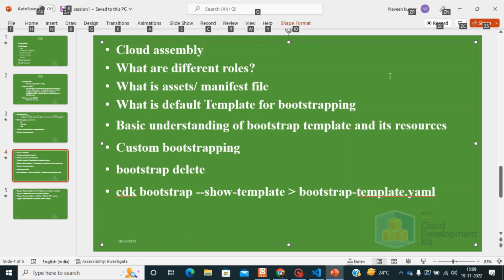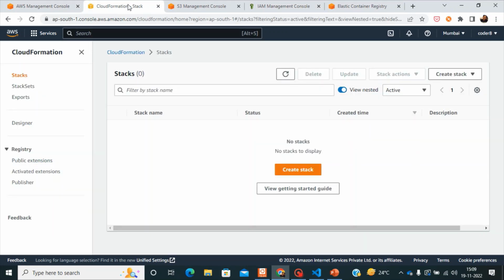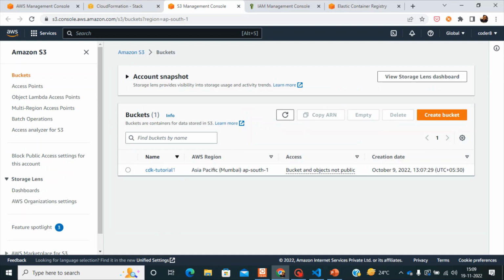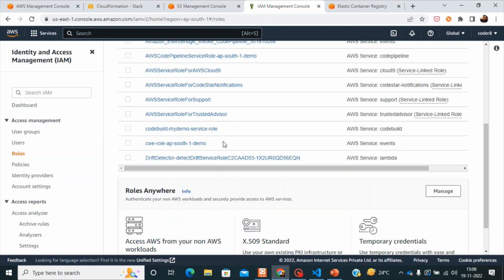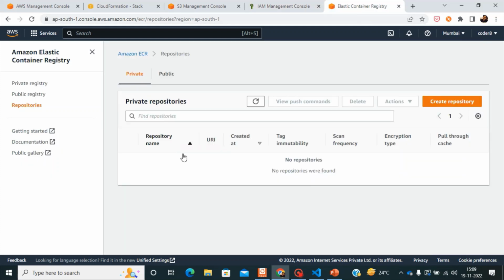But before that, I want to show you what we have in my AWS account. If I go to CloudFormation, here we don't have anything. In S3, there is one bucket, but we'll see what happens when we do the bootstrapping. Similarly, we have some roles. Right now we have 13 roles, but when we do the bootstrapping, we'll see what new roles the system will add. And this is the ECR repository right now, and there is no registry.